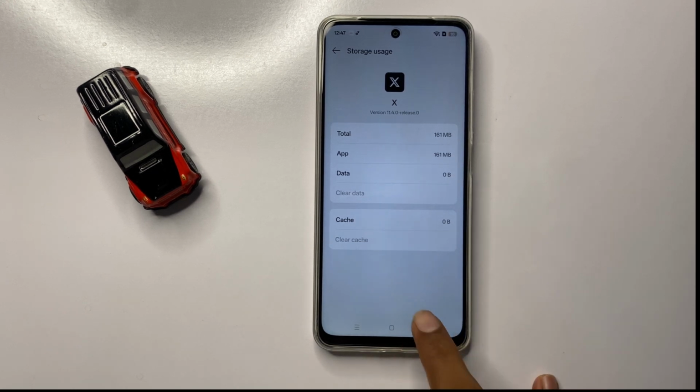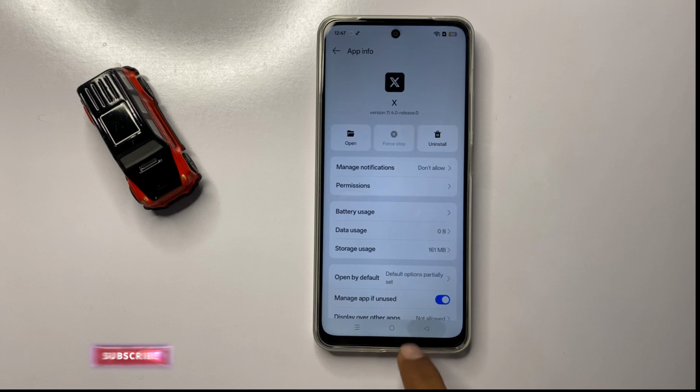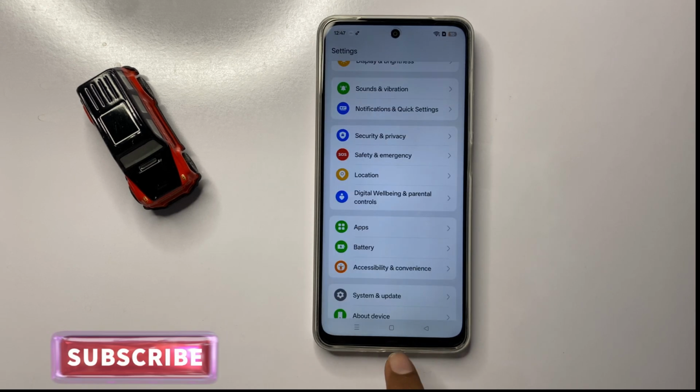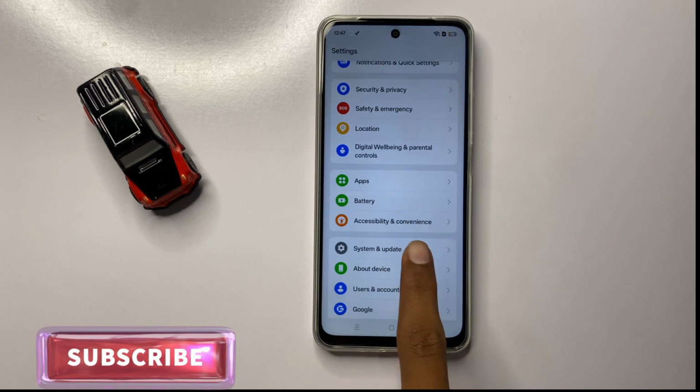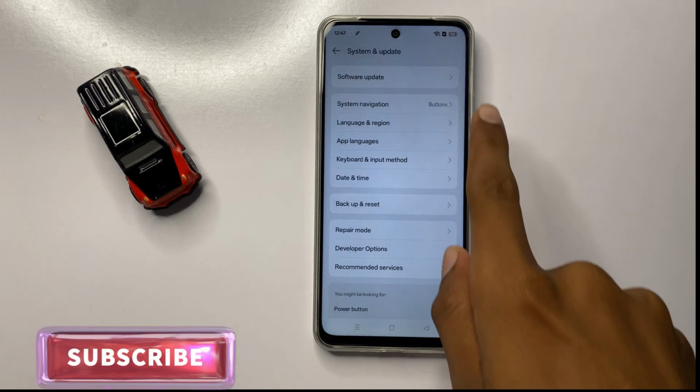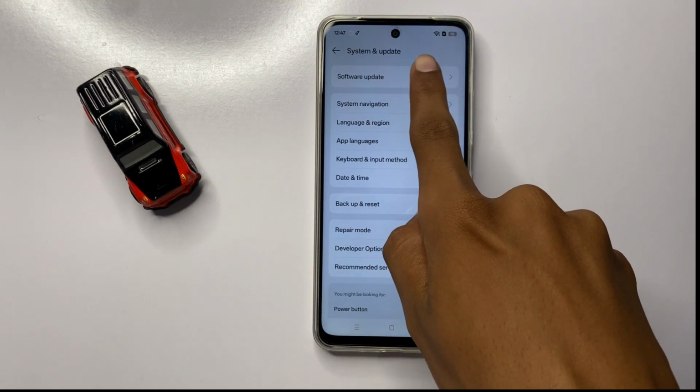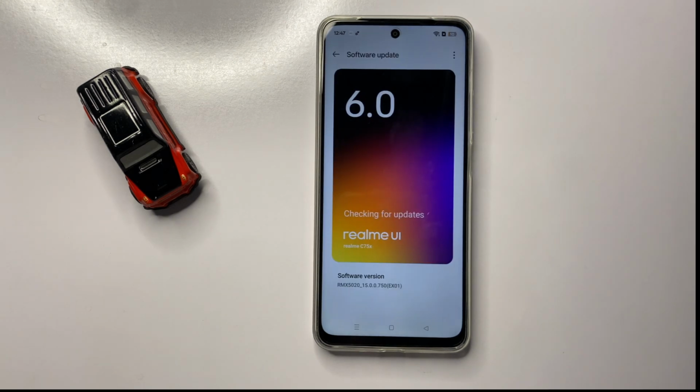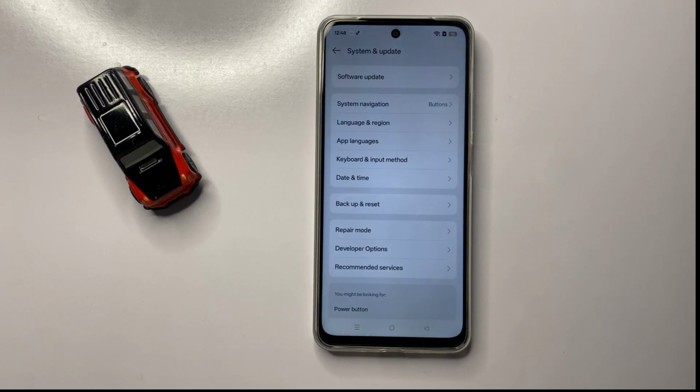After clearing the cache and data of Twitter, go back to the main page of your settings and click on system and update. On top you can see the option software update. Now click on it and here you can check whether your latest version has been updated or not. If it doesn't update to the latest version, then update it to the latest version. After updating to the latest version, your problem will be fixed.